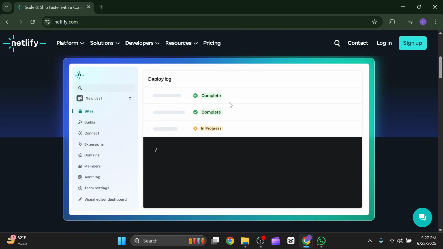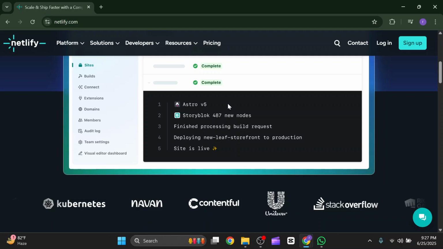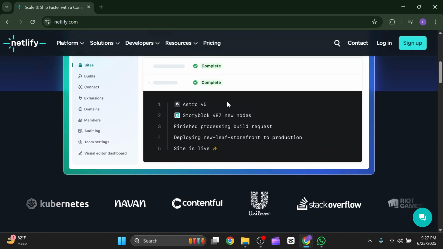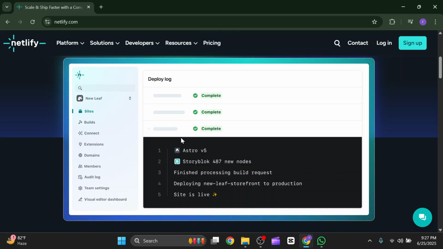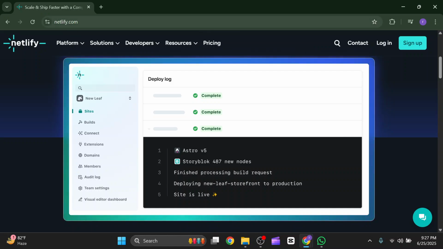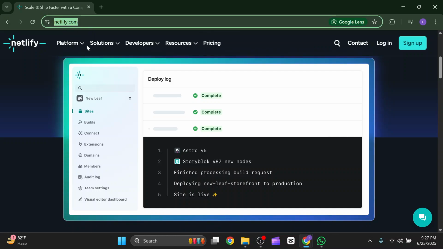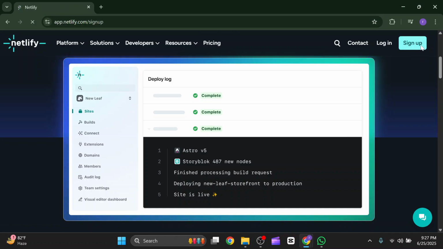So in this video I'm going to show you how you can create your Netlify account and deploy your website. So first of all, you have to open a new browser tab and come to netlify.com, the official website of Netlify, and click on sign up from here.